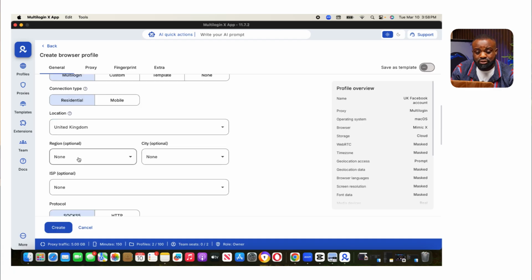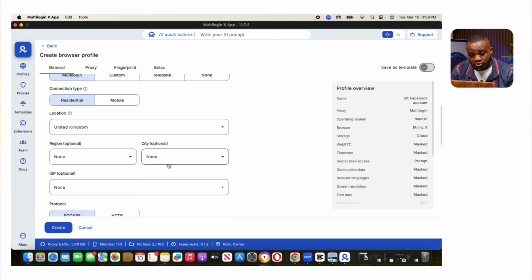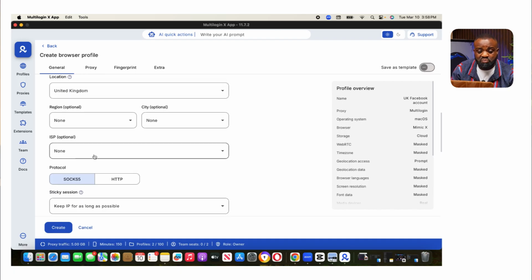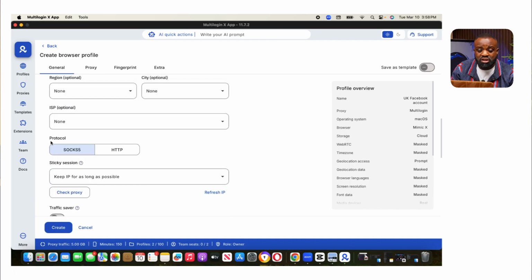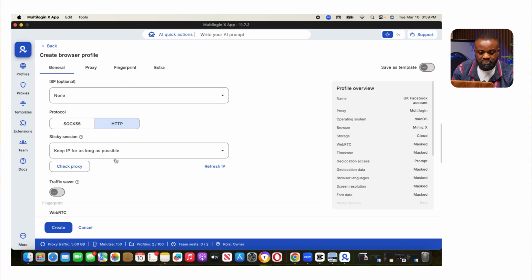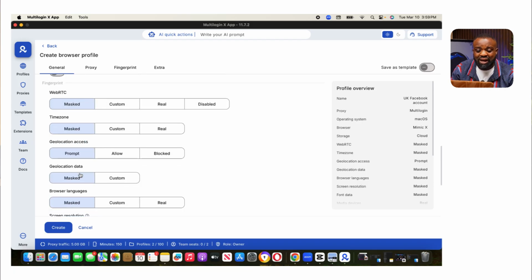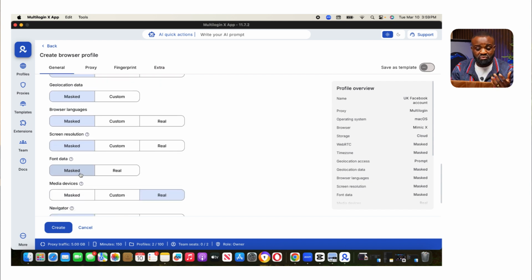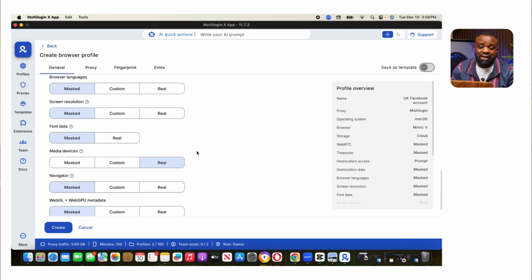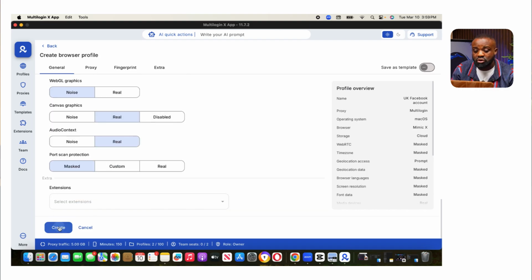Now we can decide to choose the region of the United Kingdom that we want, or we could just leave that. It's optional, so I'm just going to leave that. Then ISP, optional as well. For the protocol, I'm going to use HTTP, and I'm going to keep the IP for as long as possible. Usually I leave all these other parts open, because whatever has been selected there by Multilogin is usually the best setting. So I'm going to leave that all open and click on create.